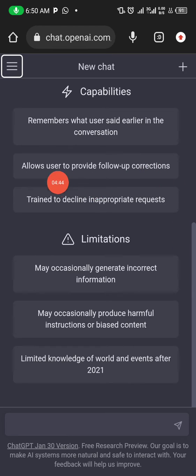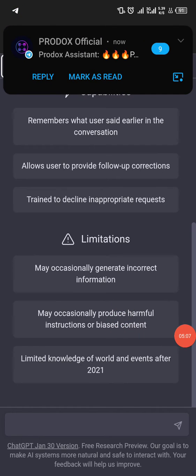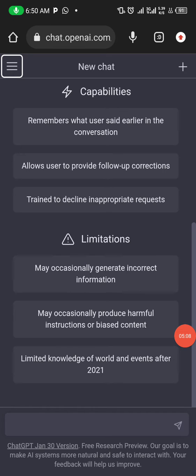So it allows users to provide follow-up corrections. It is trained to decline inappropriate requests. There are certain requests that this will not give you. For instance, I think there is a limitation to the kind of data or information this AI can give to you. So you need to pay attention to this and know the kind of questions you will ask. Then there are limitations. This may occasionally generate incorrect information.